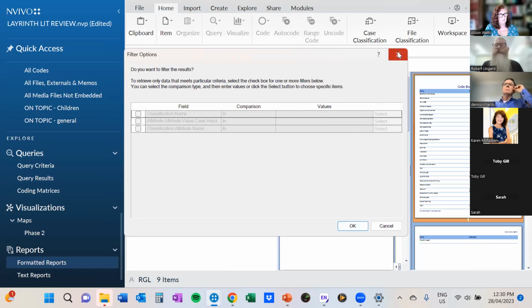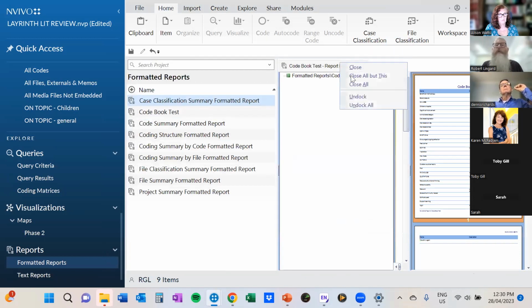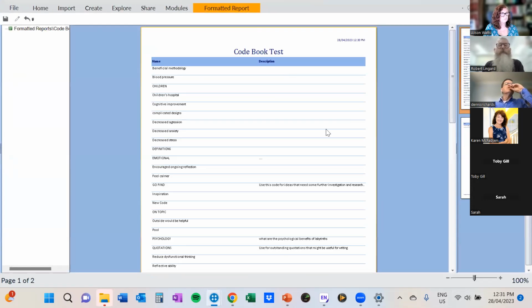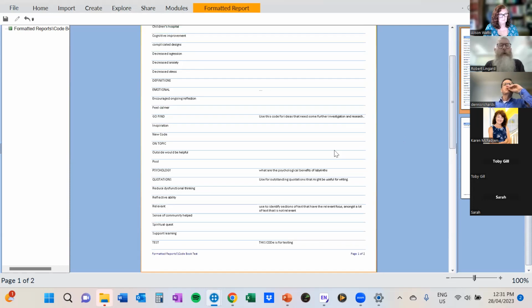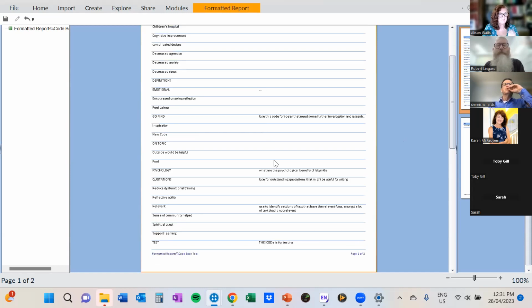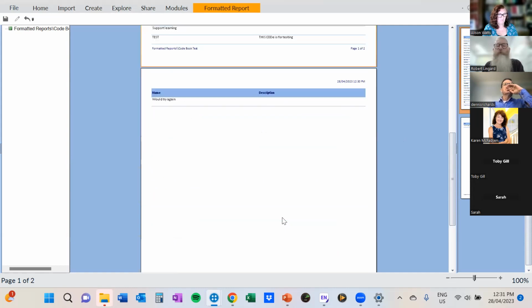Do I filter results? No. I want to undock. Give it a minute. And I can export this, export results. And I can see the codes that have been used, so all the codes that I've created, and where I've been good and I've written the definition, that's recorded for me.